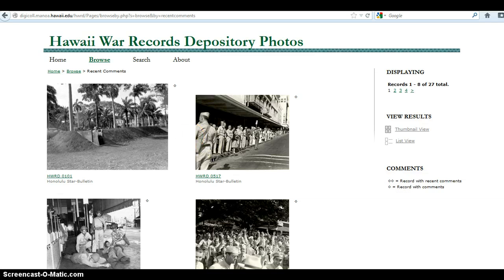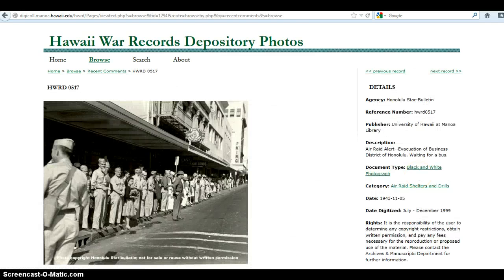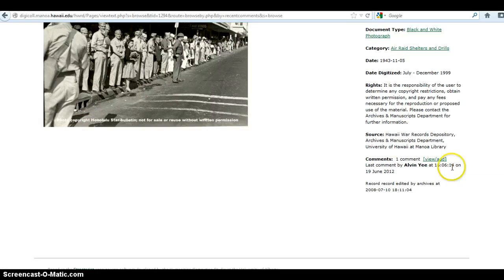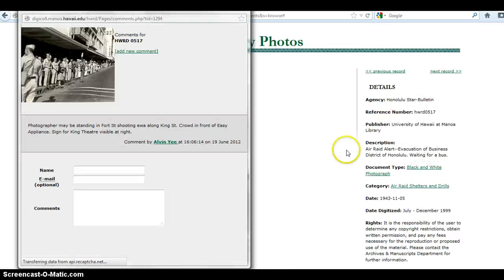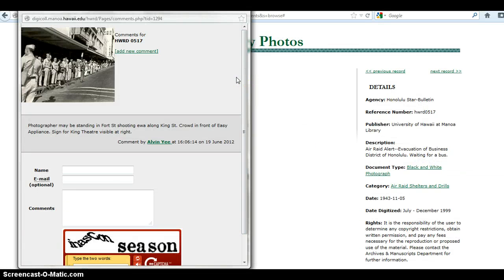And go to this one real quick. Then you just scroll down here and click on the view ad. And most of them are like this. They just have some additional lines of information about the photo. Like in this one you have some supposition of where the photographer might be standing, and you can see the sign for the theater visible at the right.